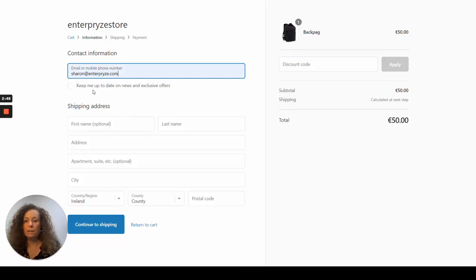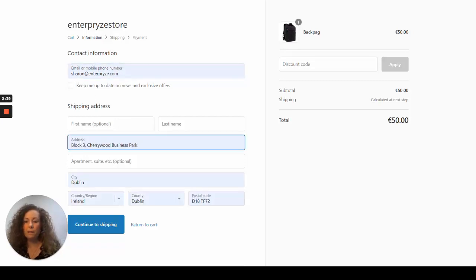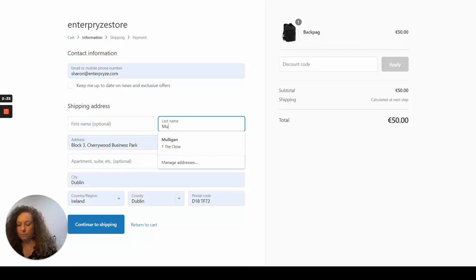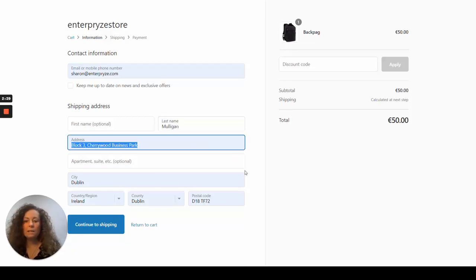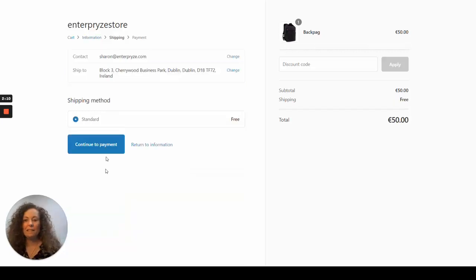Put in an email address and put in the shipping address. Okay, so let's continue on, and we can see here you can apply your discounts and what we're normally used to seeing on the customer side. So let's continue to shipping. And let's continue to the payment. So we've got free delivery.